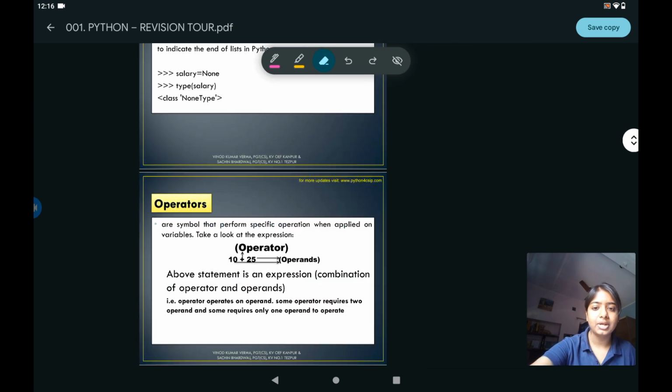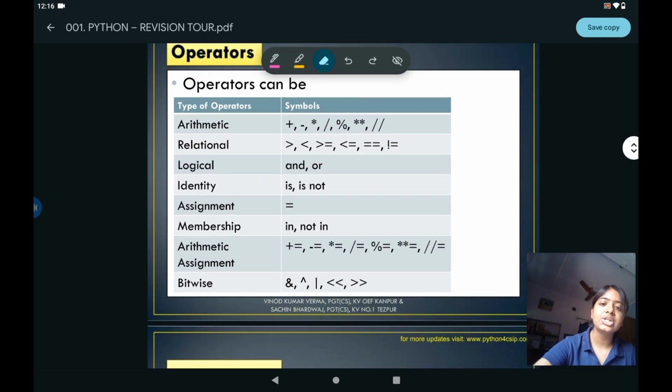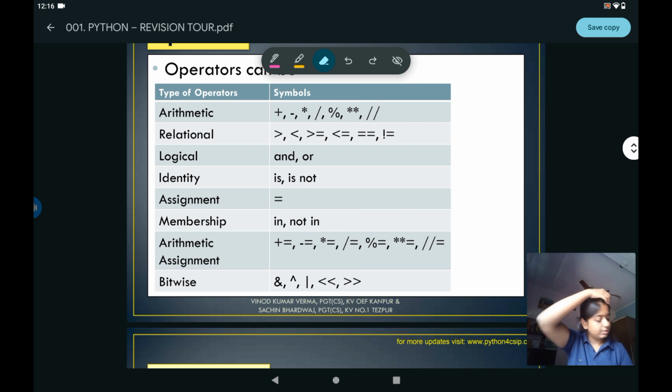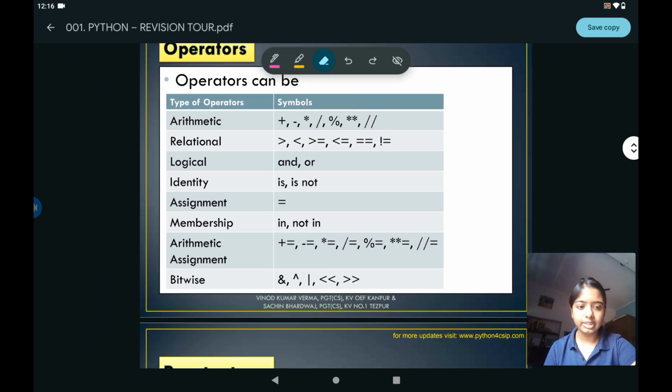Moving on to the next part of the PDF, operators. Plus, minus, multiplication, division are all arithmetic operators. Then there are relational operators. Take a look at this table. This table is important because in exams they give you a list of things and ask which is a relational operator, which is an arithmetic operator, which is a logical operator. These are the main questions asked.